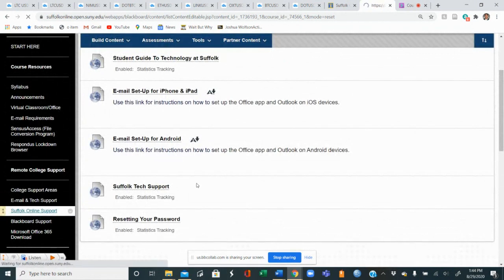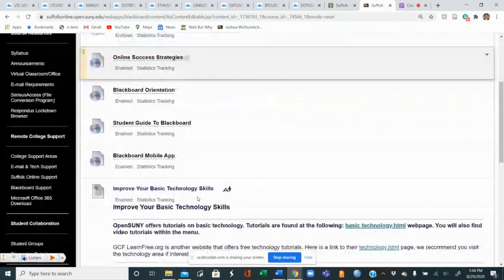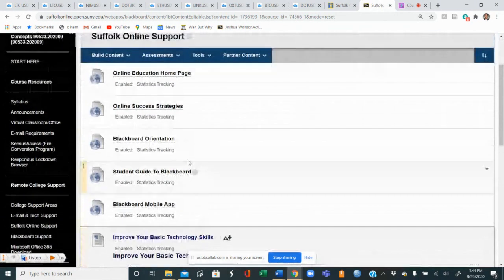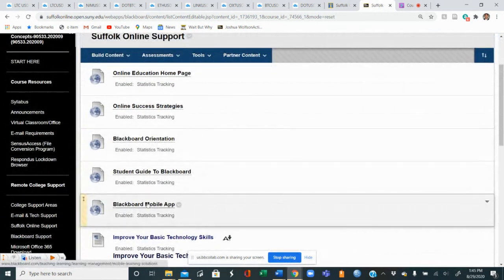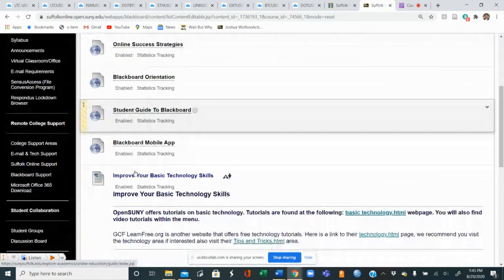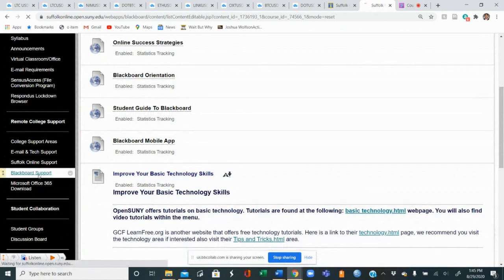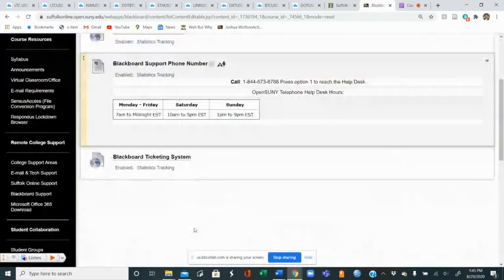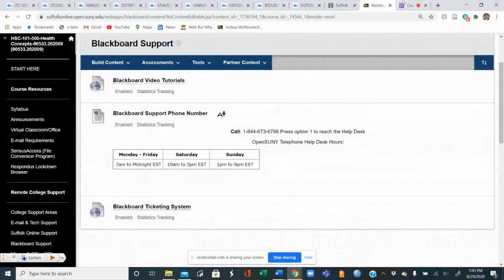Suffolk Online Support. This is basically the college's website for being successful online students. So there's a Blackboard mobile app, there's a student guide to Blackboard, there's a Blackboard orientation, success strategies for being an online student, things like that. This Blackboard support area is basically where you go if you need help with Blackboard.